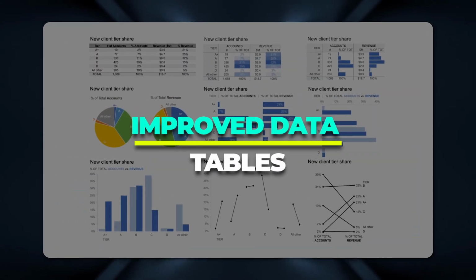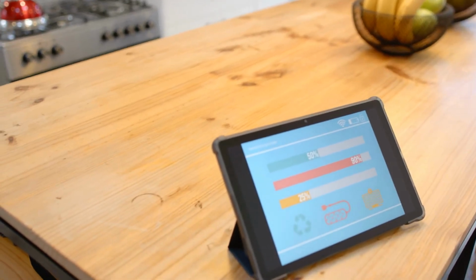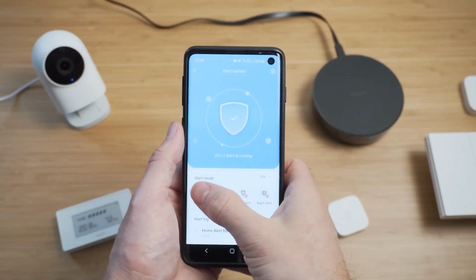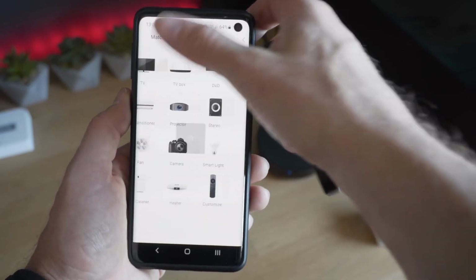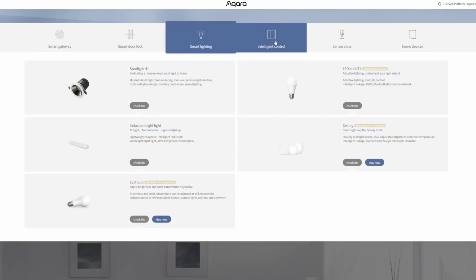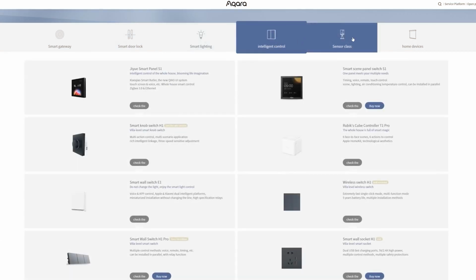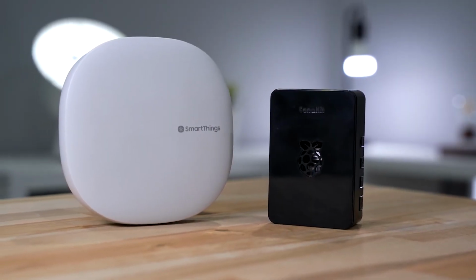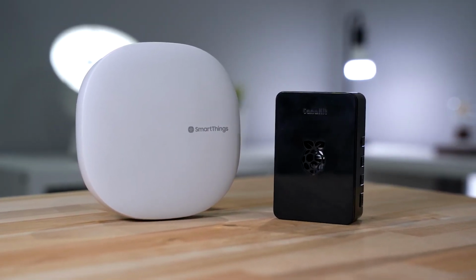Improved data tables. Moving on to the next enhancement, improved data tables. If you've spent any time managing your Home Assistant setup, you know how valuable it is to have clear and accessible data. This update brings sorting capabilities to data tables, particularly on pages like the device or entity pages. You can now sort by created or modified timestamps, which is a small but significant improvement.